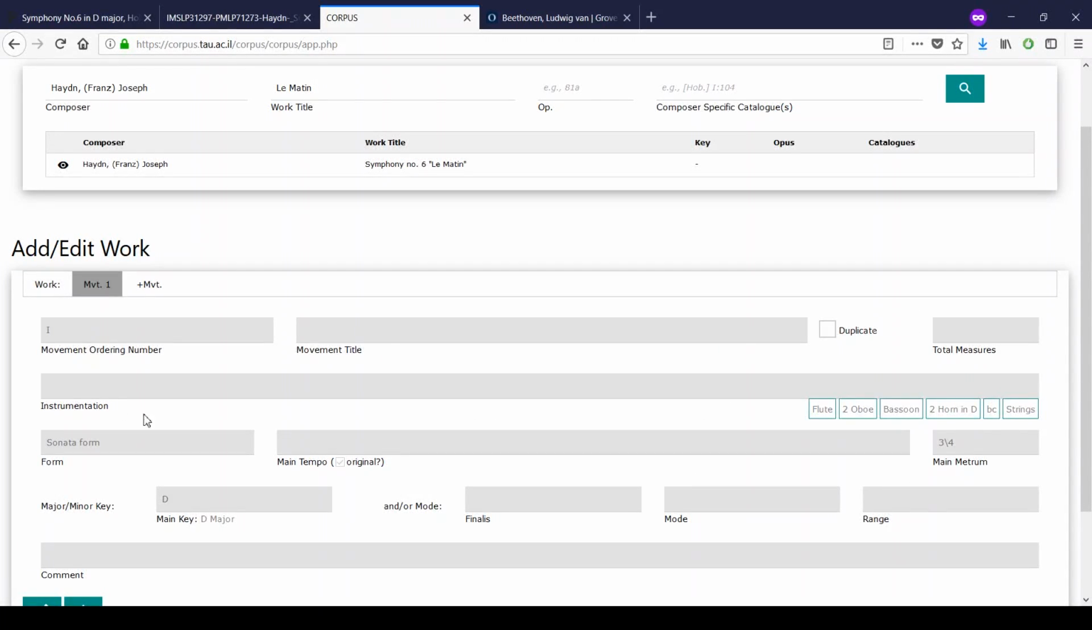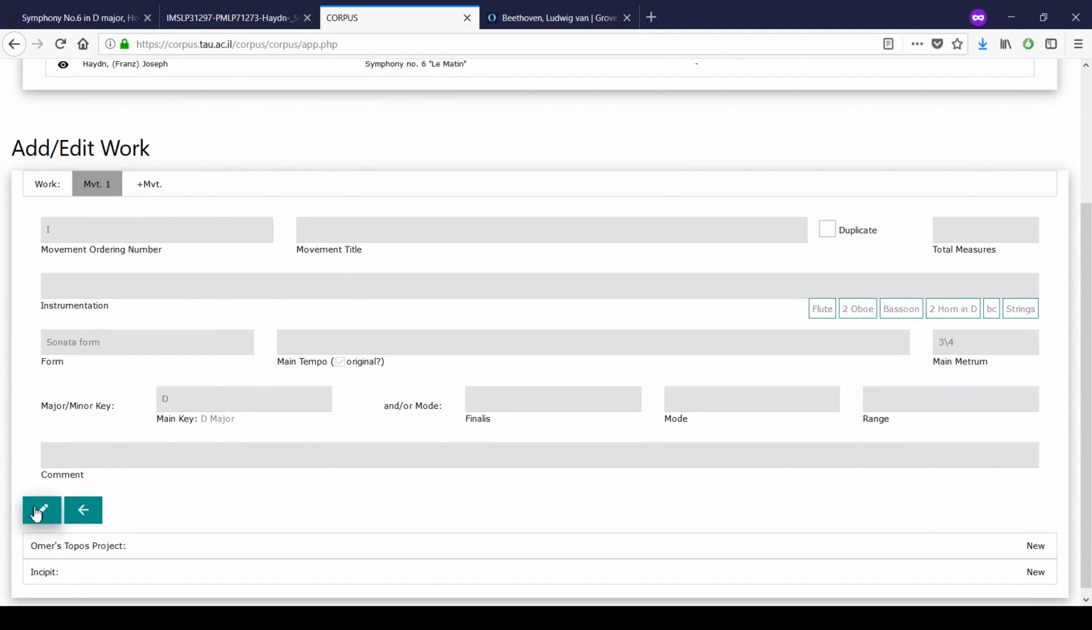Regarding this movement, several parameters are already in the database. The first parameter shows the movement's position in the cycle. We can store the movement's title, if it has one, and the number of measures it contains. This here is the instrumentation field. The instruments have been entered already. They are displayed in boxes below the field and ordered according to customary modern score order.